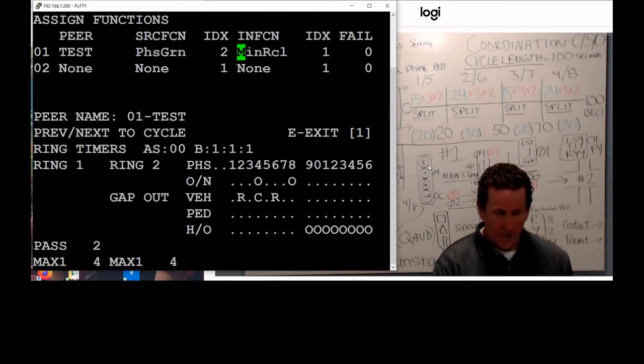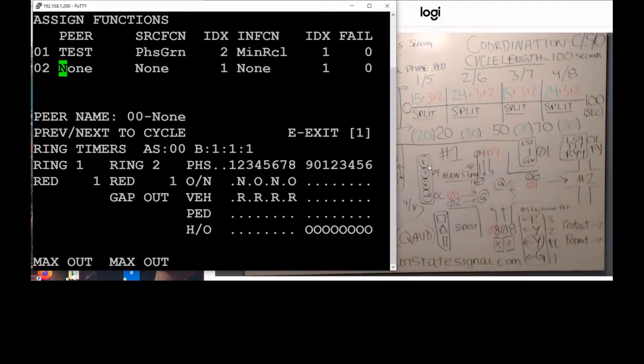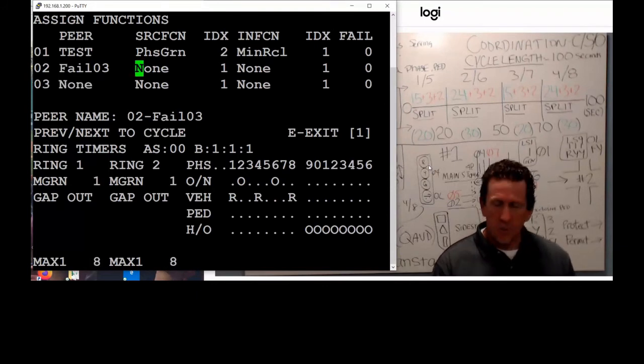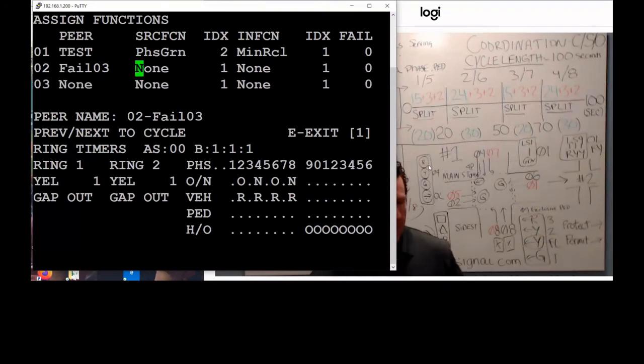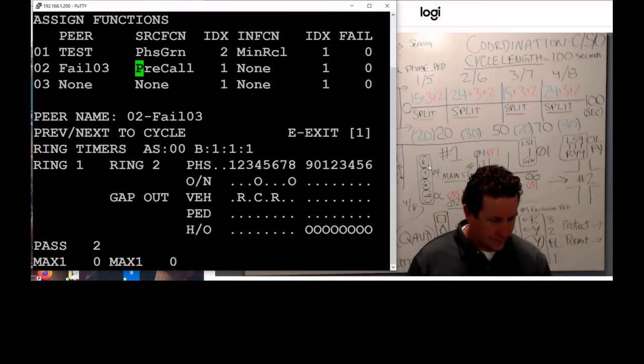One of the things that we use commonly is I'll peer with somebody else, and we like to do preemptions. So if I toggle through, you'll see all the different walks, ped clearance, whatever, and I'll get to preempt. You'll see where it says preempt call.